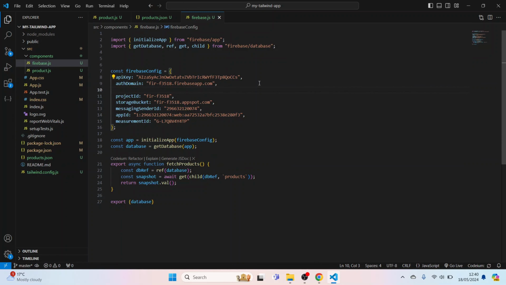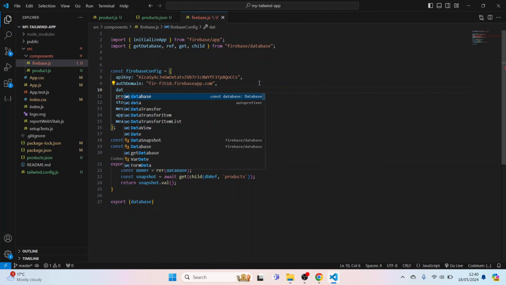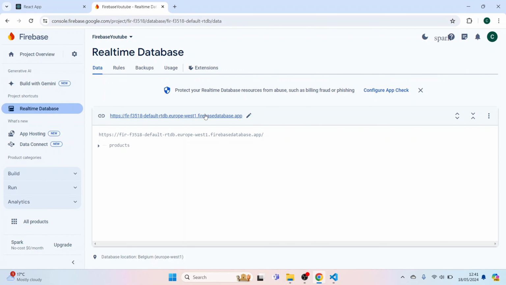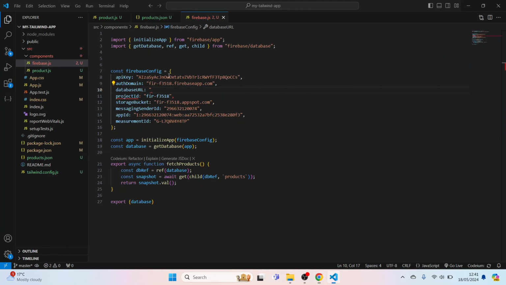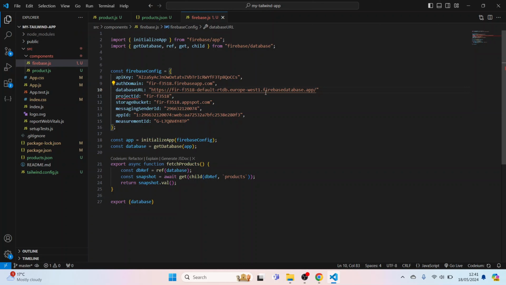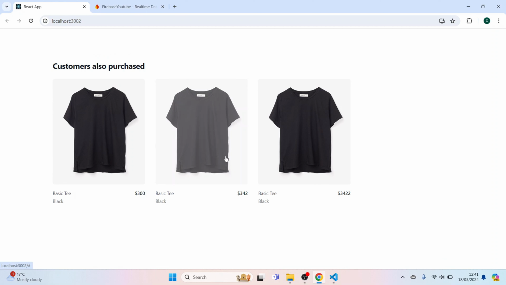Right. When you are at the Firebase, do not forget the database. Well, we can call it a database URL. So like so, and we need the correct URL for it, which we will get from here. That is the URL we have. Copy, reference this, and we can just close it down like so. Go back here. Don't forget the comma, and it will load the products for you.